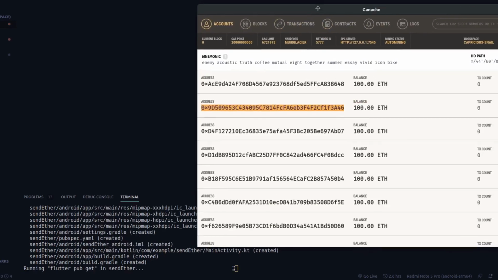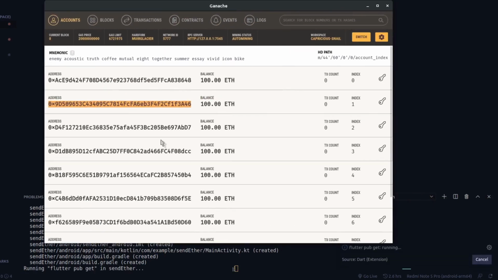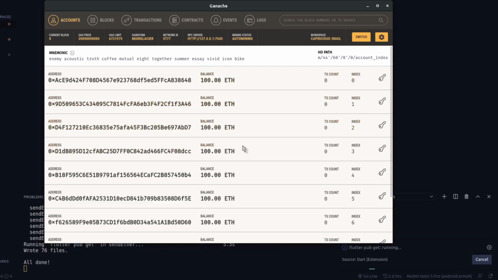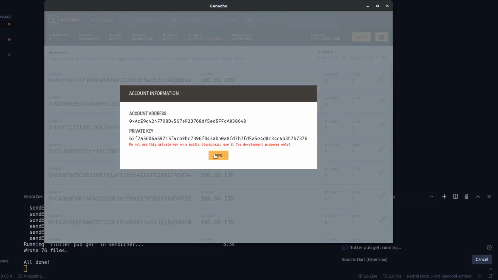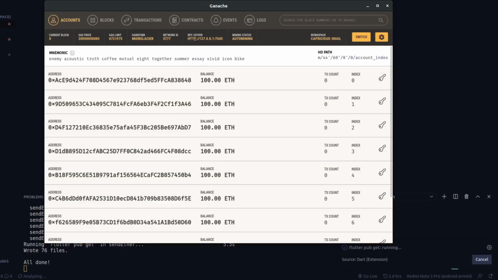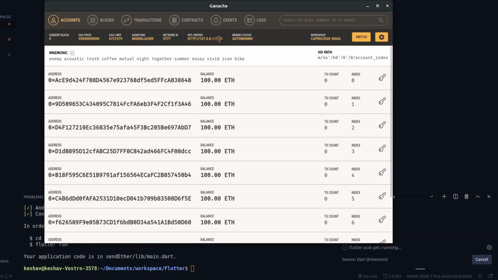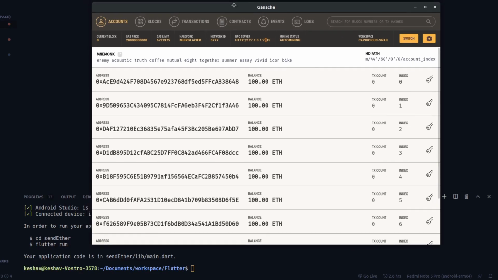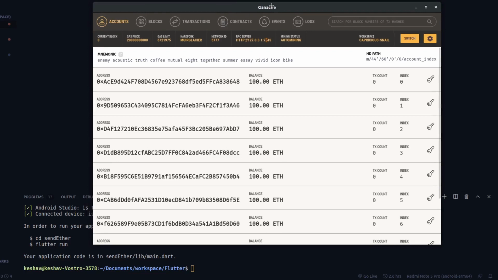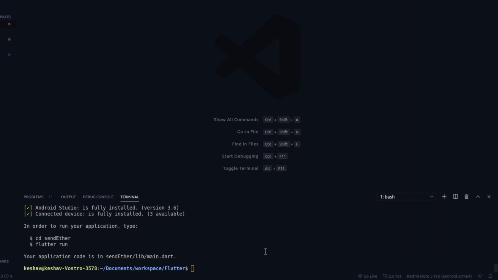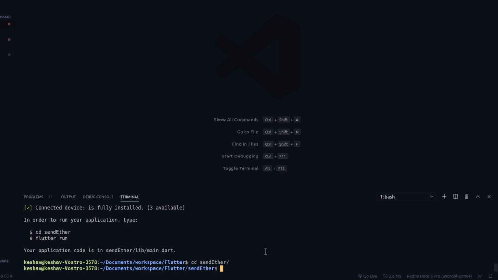Meanwhile, you can start your blockchain like this, and you will get 100 Ether for each account. You can access their private key from here. This is the private key, and also you have to check on which port your blockchain is running. This is the server through which we are going to interact with this blockchain, and this port can either be 7545, 8545, or I guess 9545 can also be there. So please check, and this is something you need to take care of, else it's not gonna work. So let's get started. I'm gonna go into send_ether, and I'm gonna do a flutter run.